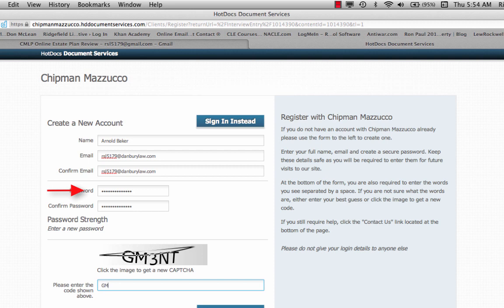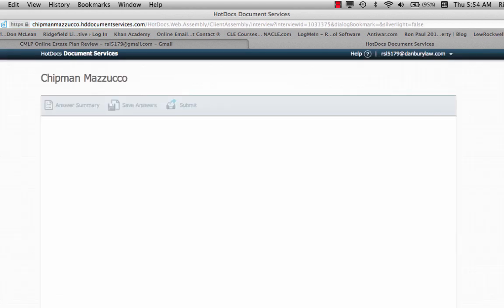He may find it easier to type his password into his word processor and then copy and paste it into the password field and then the confirm password field. Then Mr. Baker inserts the CAPTCHA code and clicks on Create Account, and then he is taken to the interview.